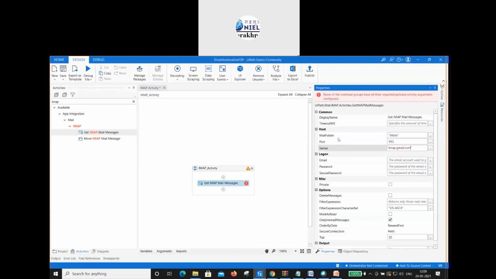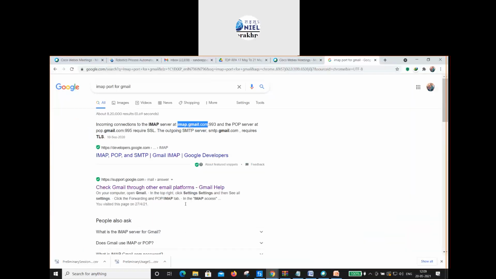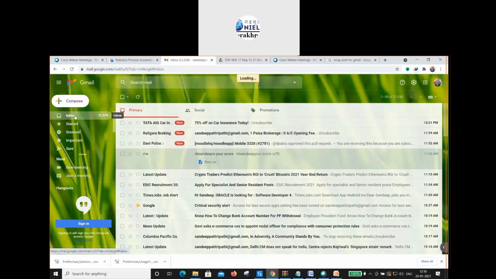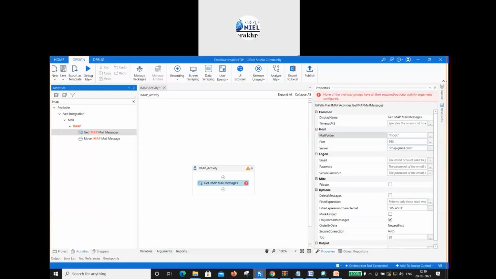And what is the mail folder? It's all about your inbox, like where you want to search by this automation: in your inbox, in your starred messages, in your important messages, in your sent messages. It's all about this mail folder.